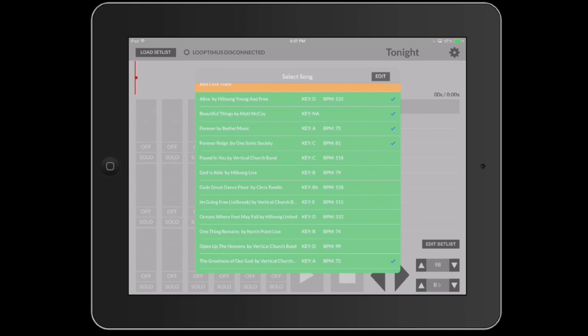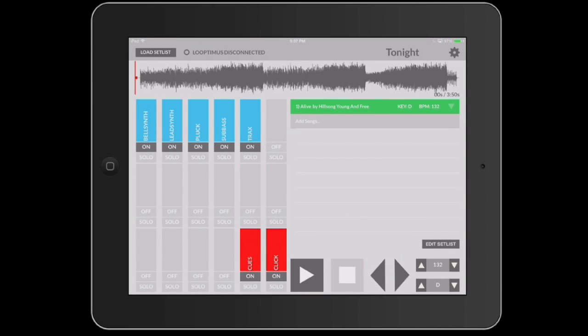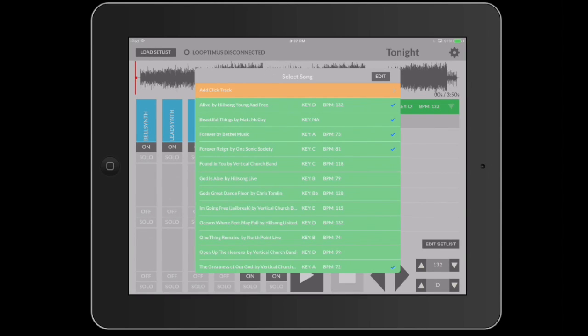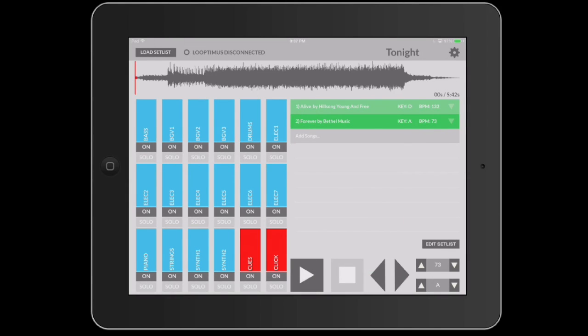So let's add our first song. It's going to be Alive, so I'm just going to click Alive, and it's going to add it to my set list. Great, looks like everything loaded in. Now let's hit the Add Song button to add another one. And this time we're going to do Forever by Bethel Music. And let's add another song.